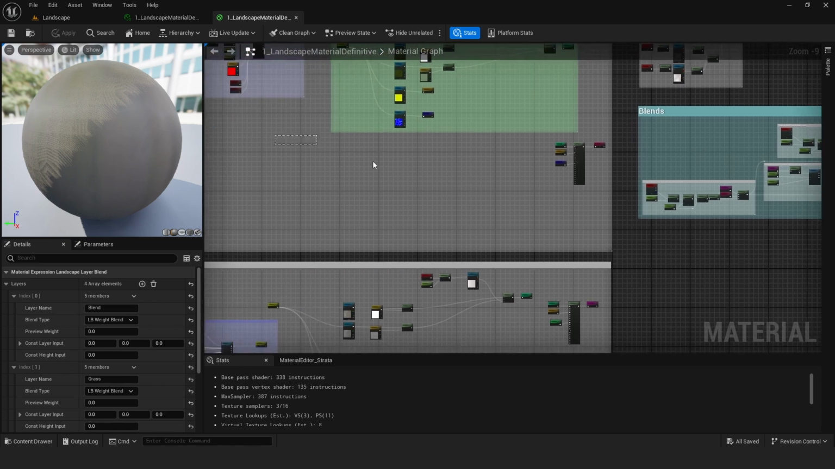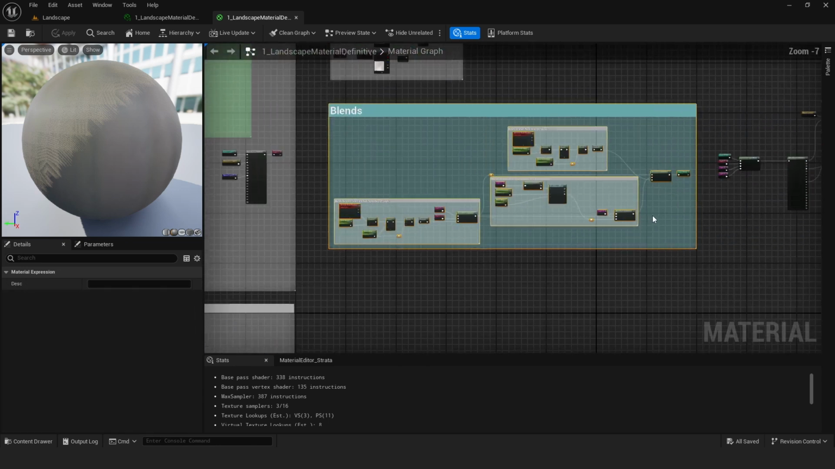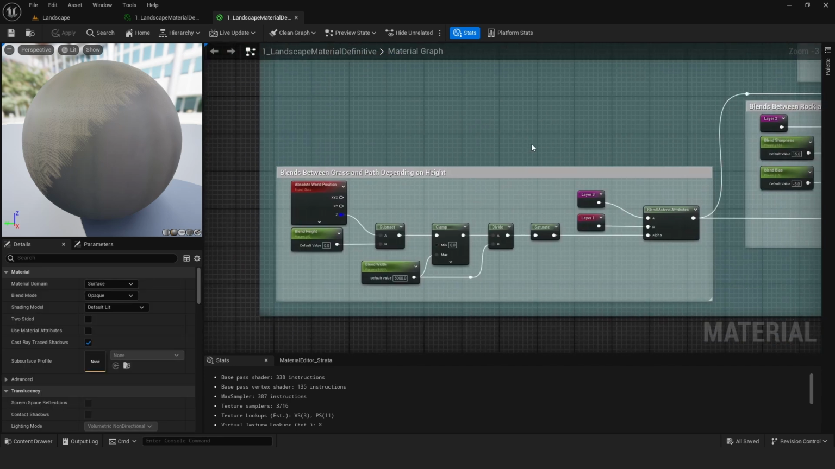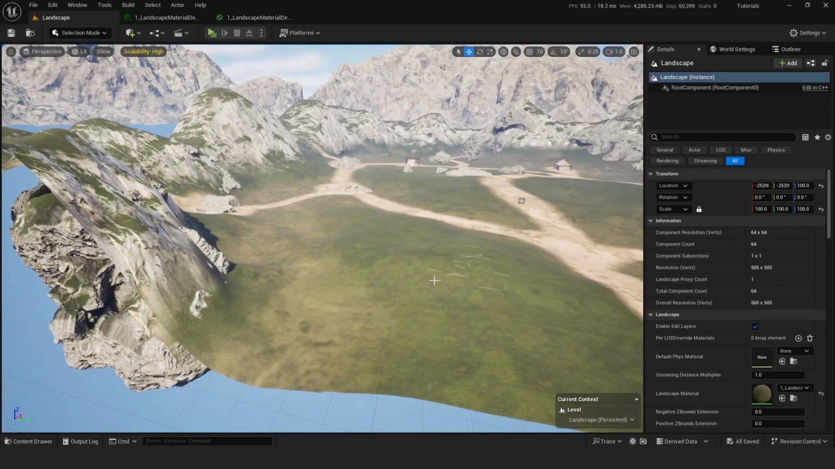And instead of what we have here, we have this, which is actually simpler. So the first thing we're going to do is blend between our grass and path layer depending on the height. As you can see, here we start to see more of a path texture, and as we increase the height, we see more of a grass texture.